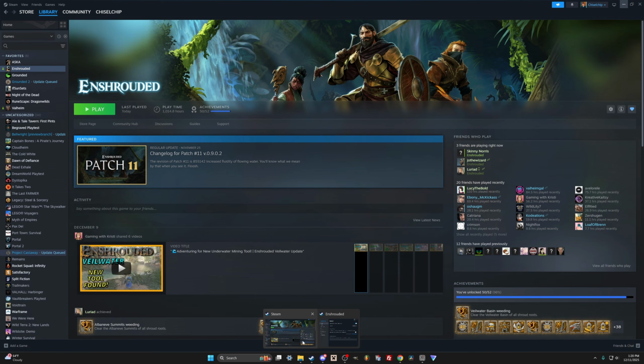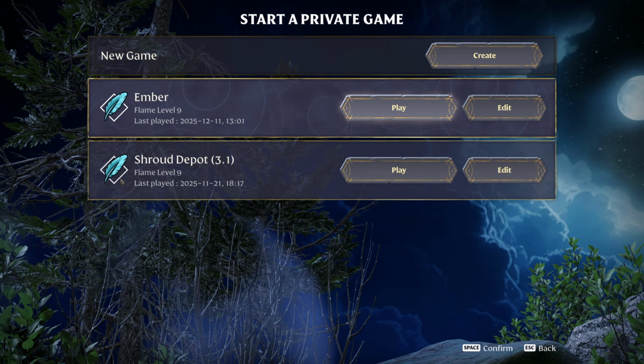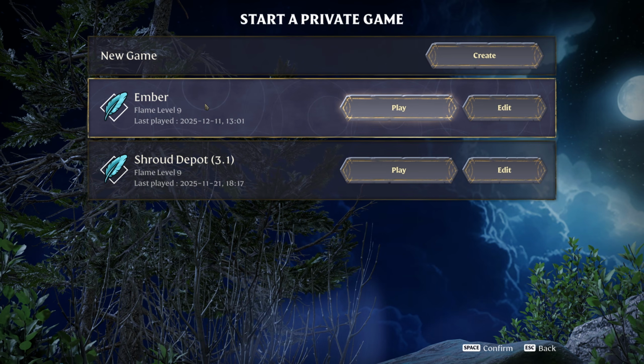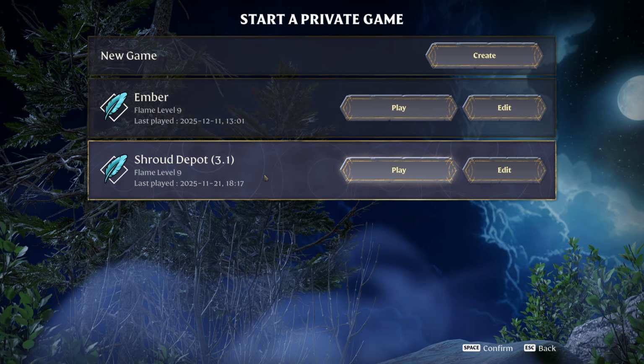Now we can go back over to Steam and we can go ahead and hit play there. And you'll see that that world now shows up on the home screen. All right, here we are back on the home screen. If I hit play and then private, you'll see I have my original Ember world that was in there when we first launched it up. And we have the Shroud Depot world right here that I can go ahead and click play.